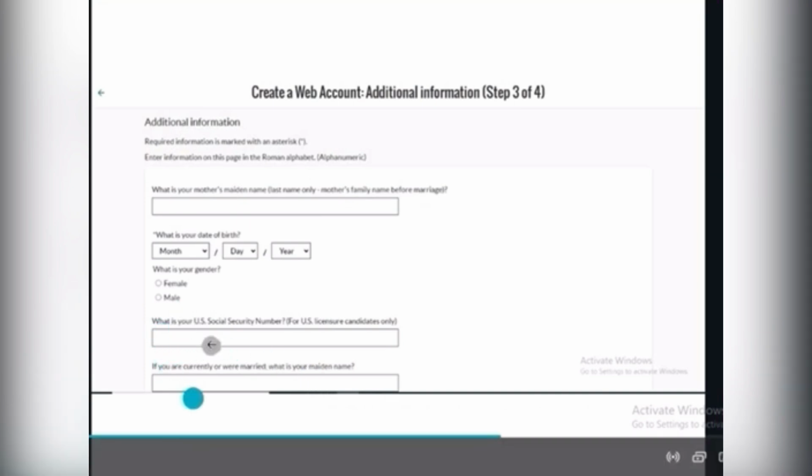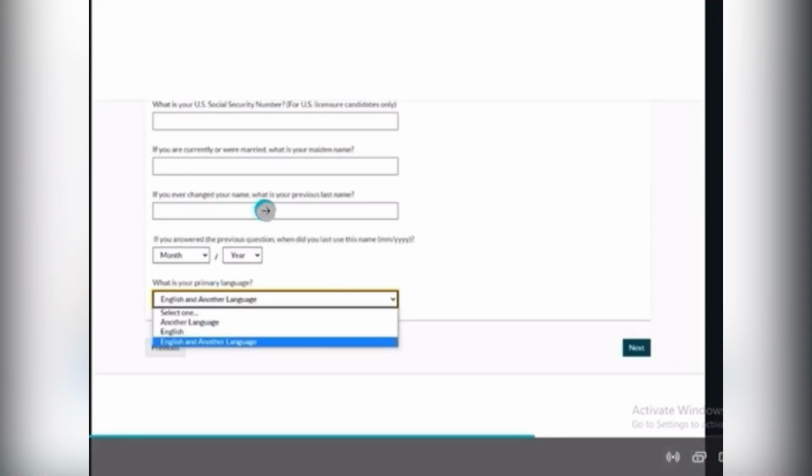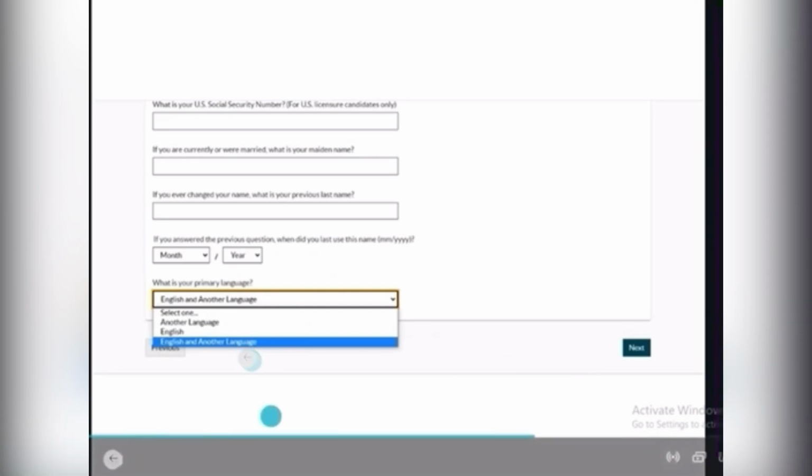Next, it will ask for your US social security number. Since we are not living in the US, we don't have it, so just skip that part. Next is your primary language. Just select whatever applies to you. Click next.